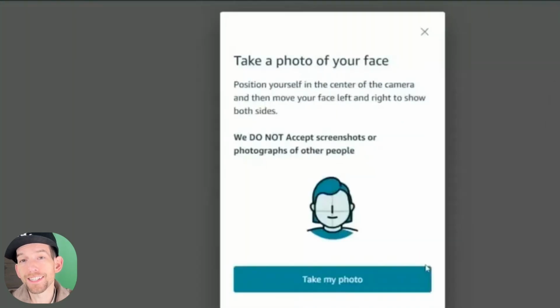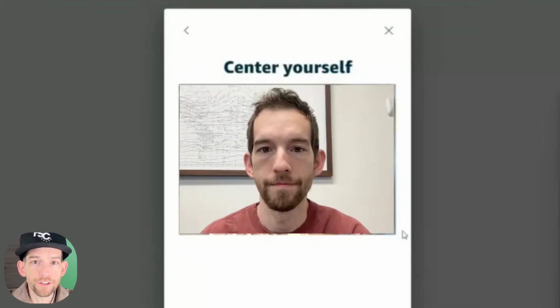If it accepts your ID, then it's going to explain that next it's going to take a picture of your face. If you're not the contact person on the application, then you need to have that person come here for this, since it will be their face that you'll need in these pictures. You click Take My Photo and continue. It will then look like this, and you just need to get your face in the middle of the picture.